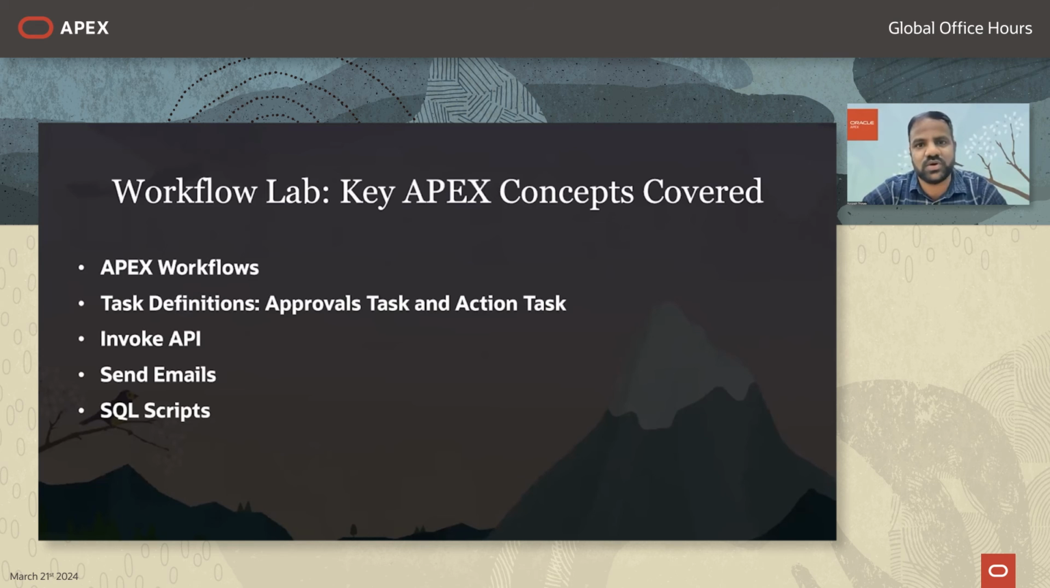Obviously, you're going to understand what a Visual Workflow Designer is. You're going to understand what a component is, what an activity is, what a link is, and everything out of the box. Along with that, we have integrated various things like Invoke API, where you will be calling your PL/SQL procedures, packages, and functions, etc. And we have also used task definitions to take human approvals, whether to approve or reject, and we also use the latest action task available out of the box with Apex 23.2.